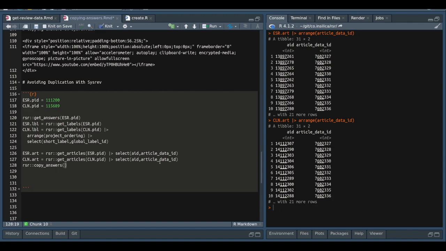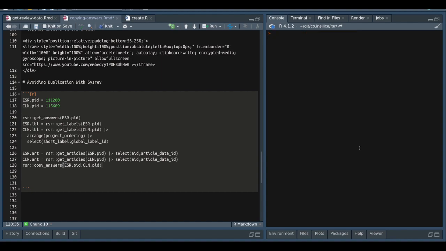So let's go ahead and run the copy answers. We're going to use esr.pid as the source project and clone.pid as the target project. Now, running this is going to take a little bit of time. rsr is a new package, and this is something that's going to get a lot faster. But this is going to take.